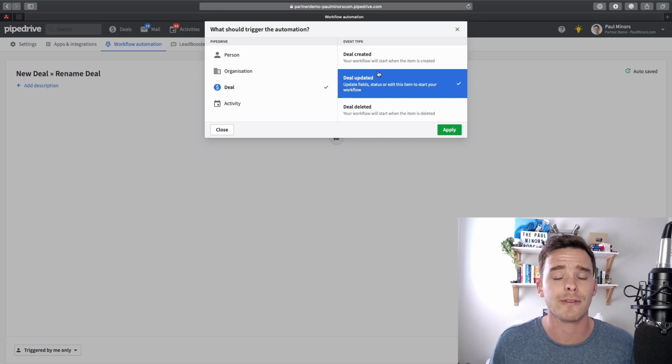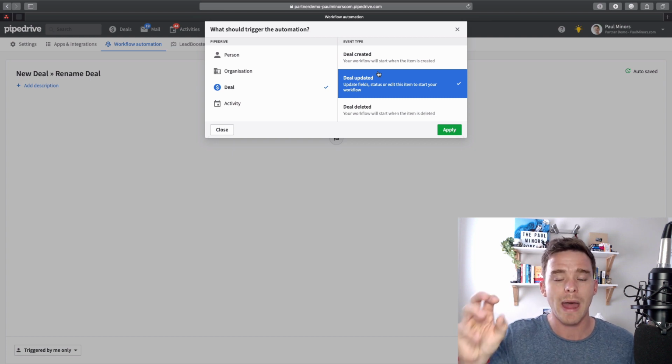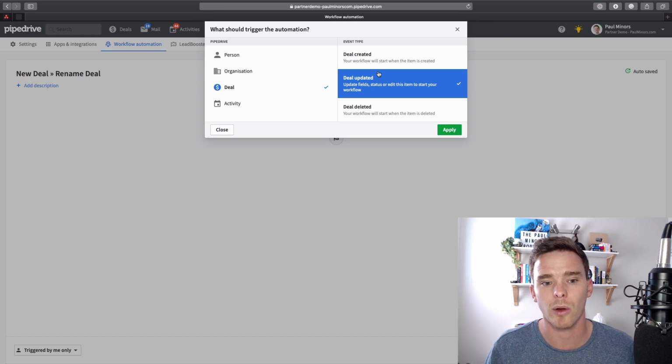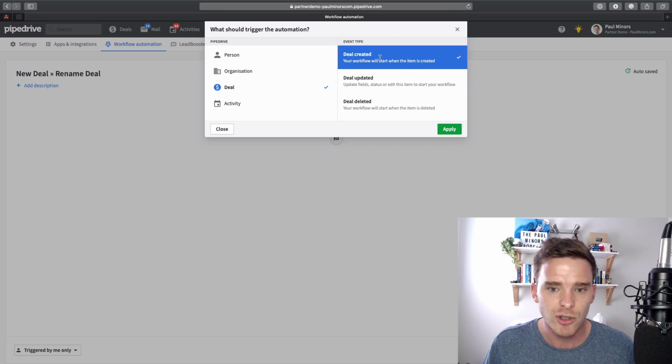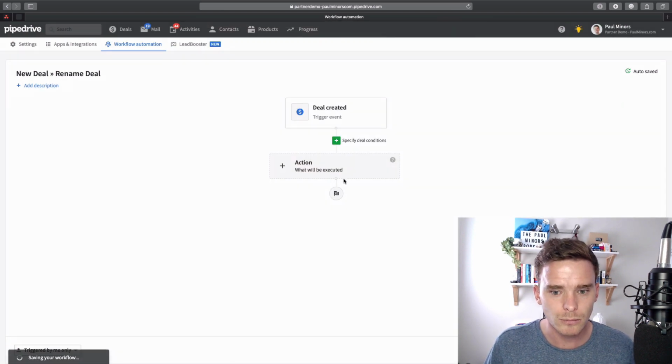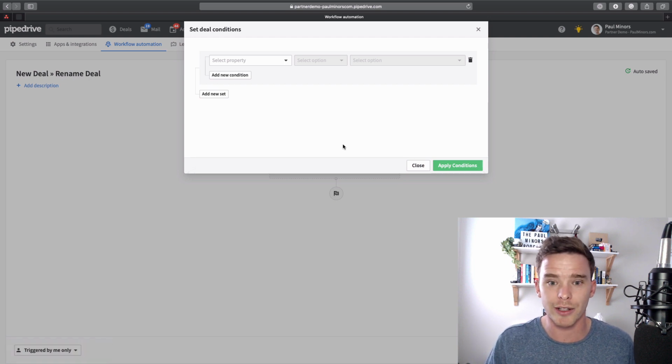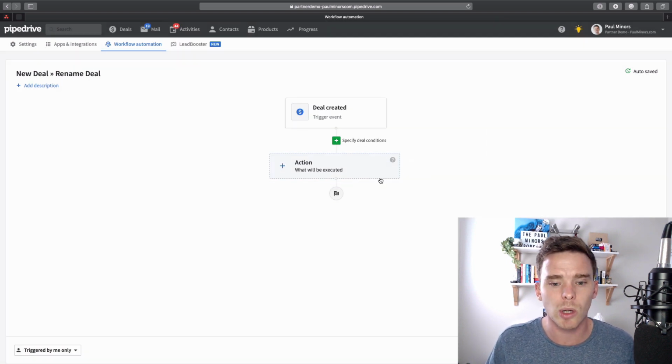There's maybe an address field for a property developer. When that address field is filled out, rename the deal with the address. That's a very common one that I've done with clients. I'm just going to do when a deal is created. I could apply some conditions here if I only want this to run on certain pipelines or in certain scenarios. To keep things simple, I'm going to leave the conditions blank.